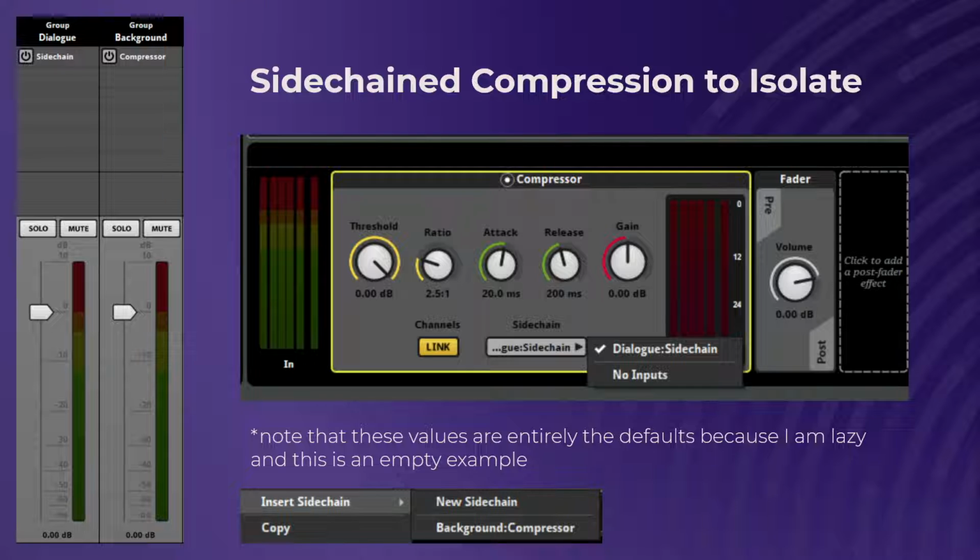So once you have those two, you got to click on the background group or whatever you want ducked, and then you got to add a compressor. So how you do that is just you click to add a post or a pre-fader effect, you click on the compressor, and then once you have that, cool, then you can move back to the sidechain, which you just click on the other mix bus and then you add the sidechain, but you can add it in a way that already links it to the compressor, and to do that you just click insert sidechain and then click the compressor that you want. So in this case, it would be the background compressor.